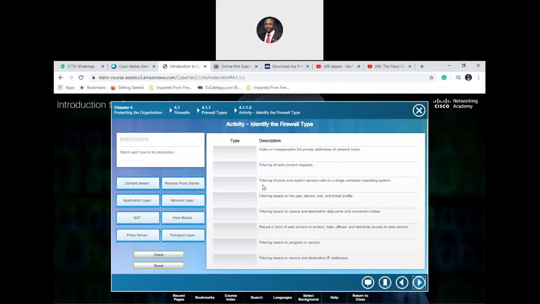Number three, what kind of firewall does filtering of ports and systems on the operating system?